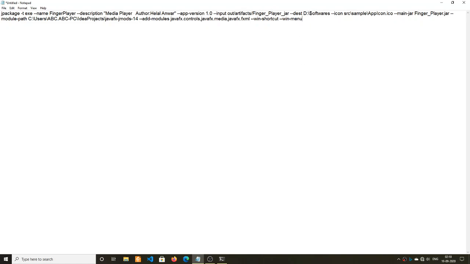Okay, so in my case it is D drive, then software, and then there's something known as icon, which is not mandatory. If you want to give, then you can give, that's up to you. If you leave it, then by default a Duke icon will be there. Okay, and then the name of the main jar file, this is very important, you have to give it, and without this it would not work.